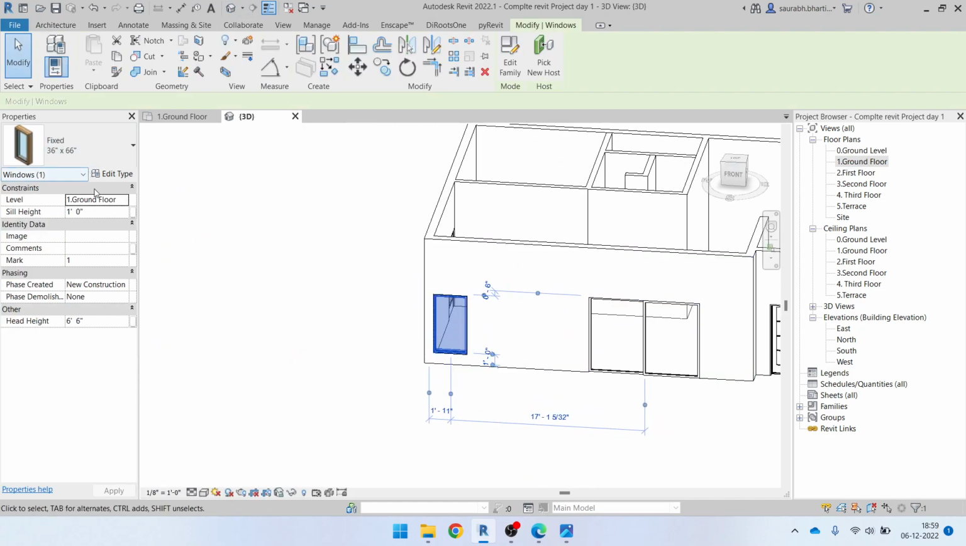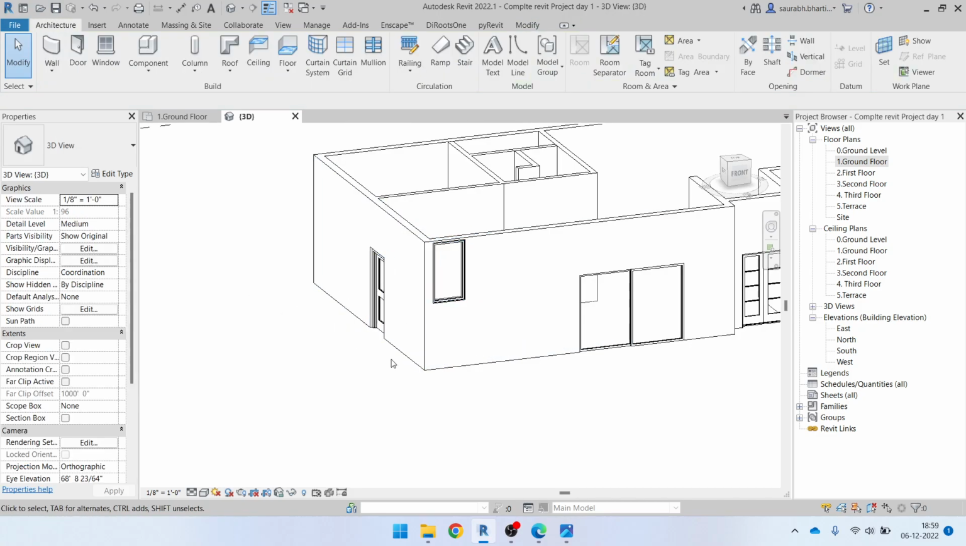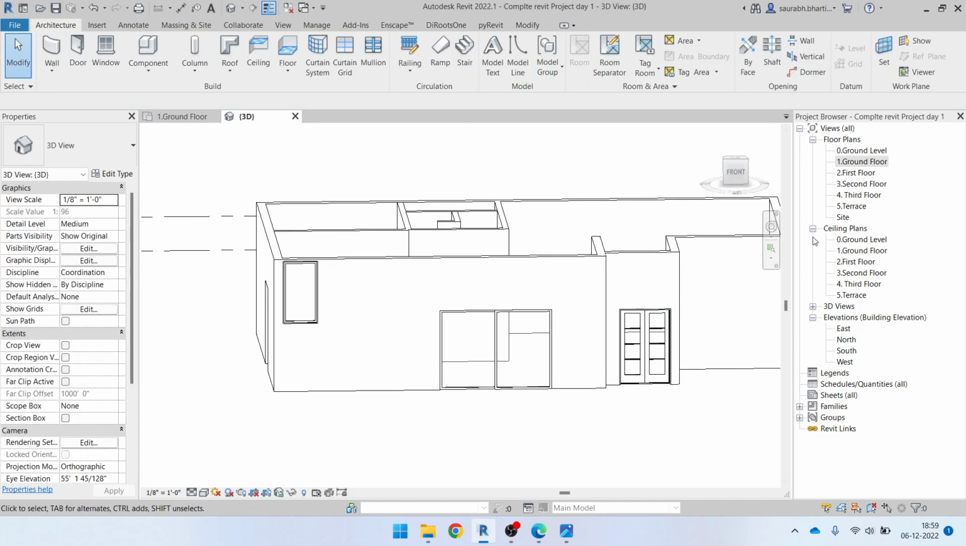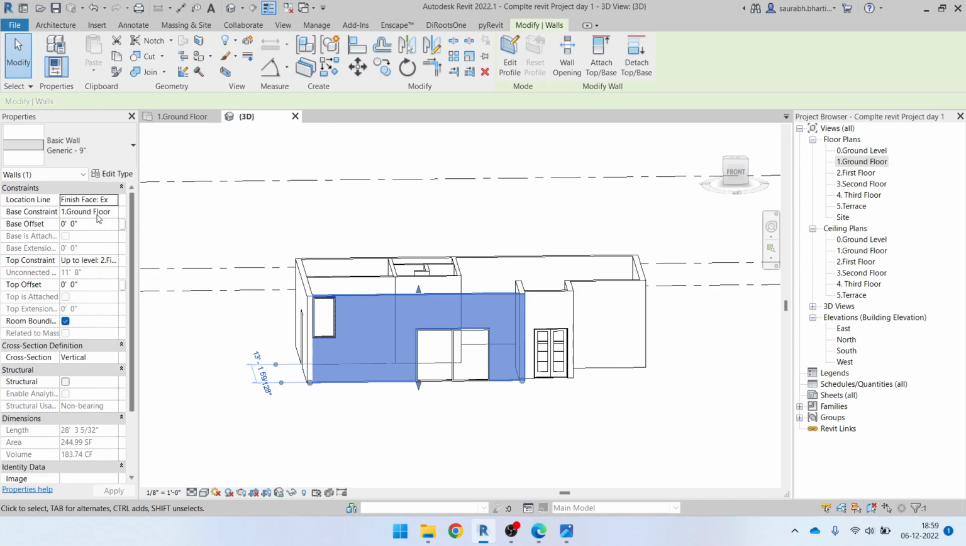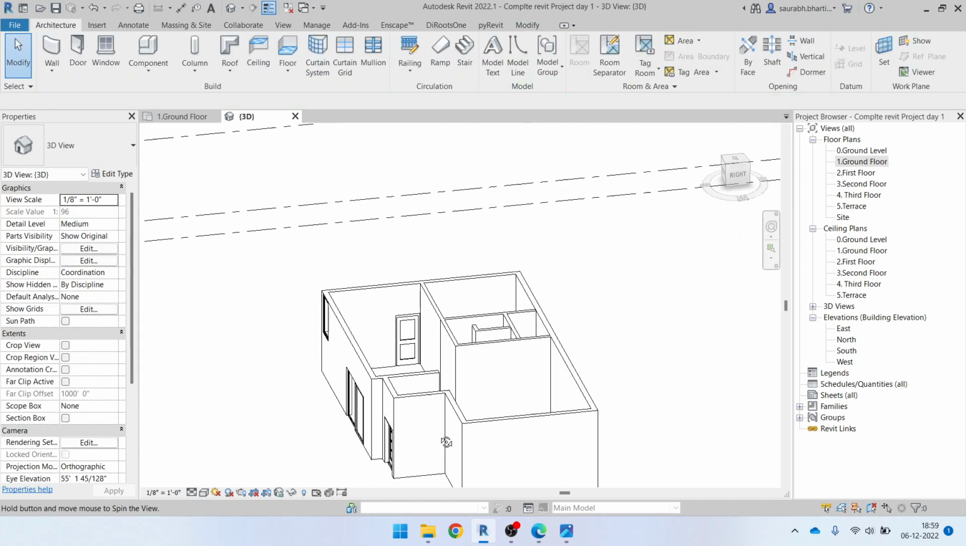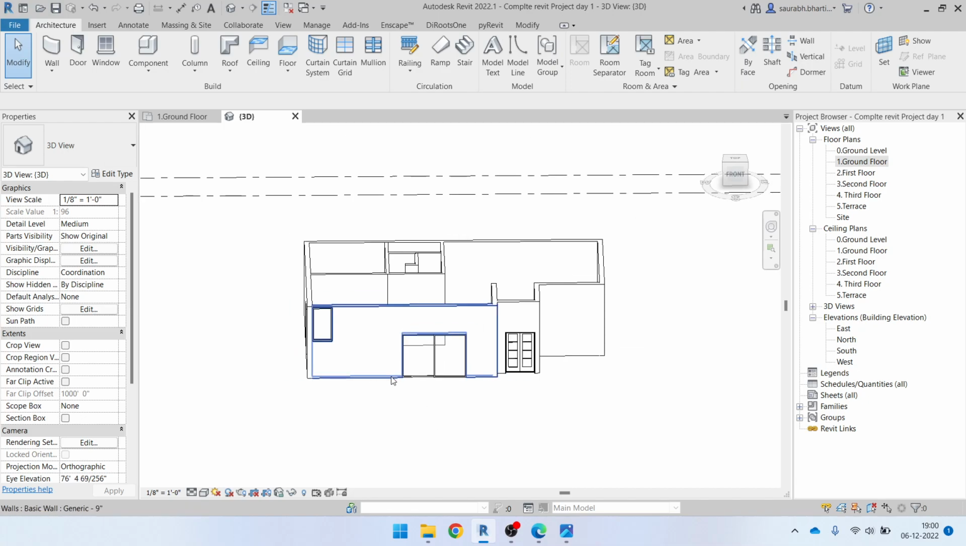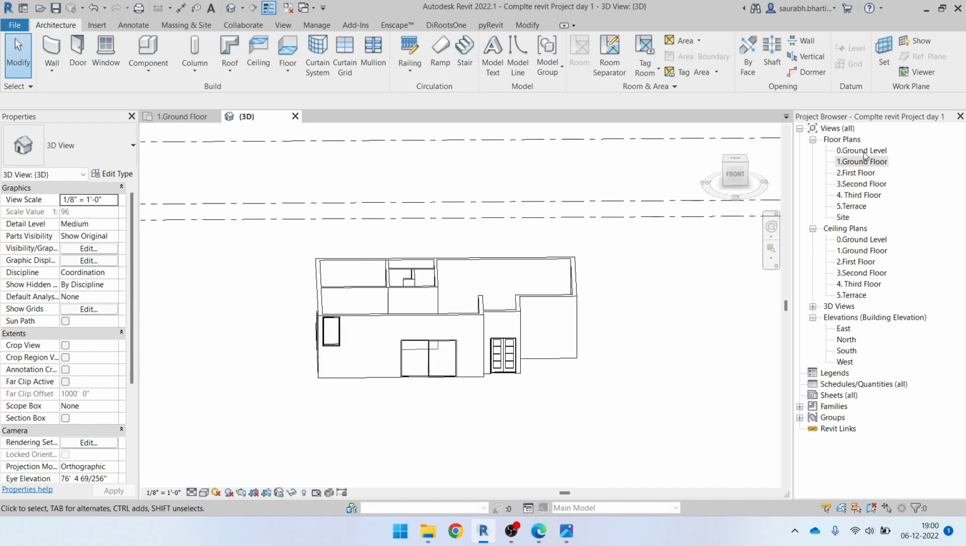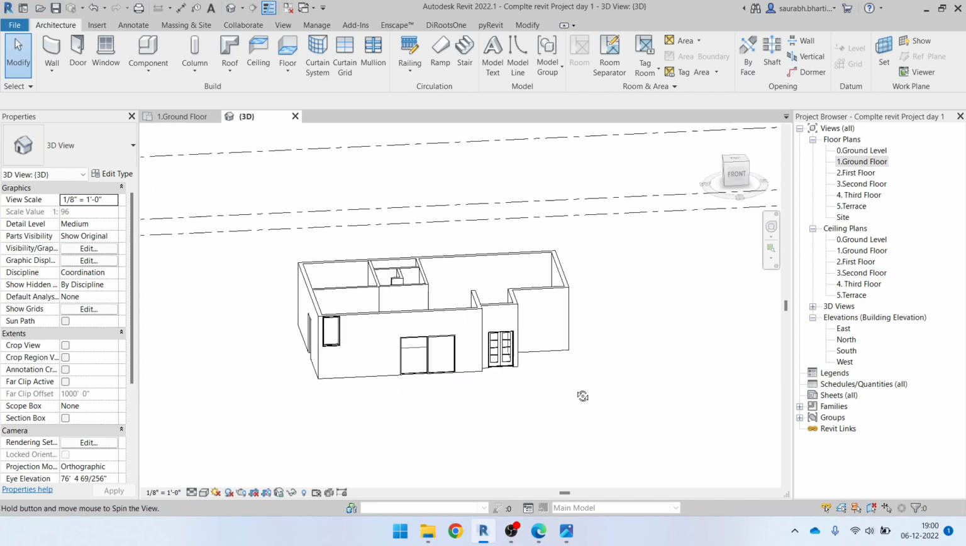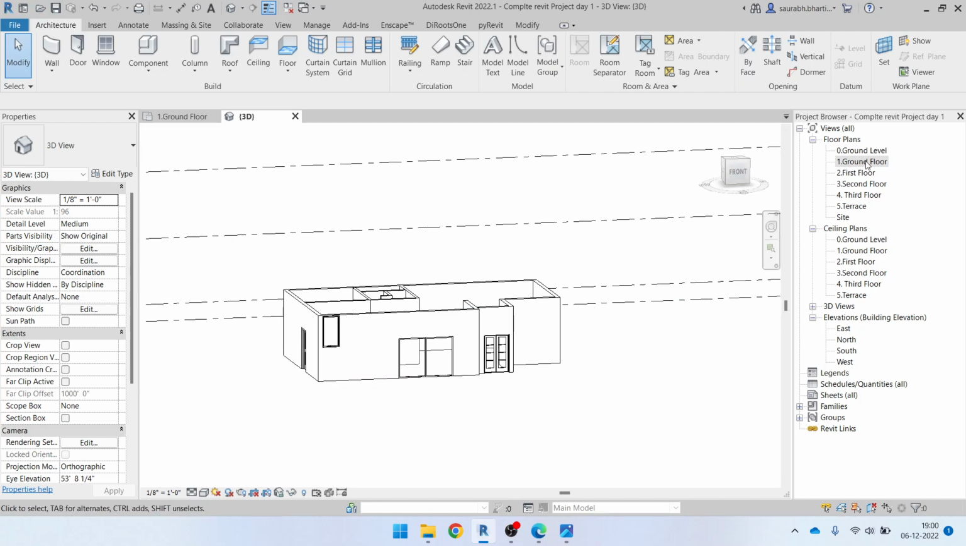So you can just select it and give it a sill height of 6 feet and press enter. Now you can see this is where our window actually is. And all the walls that we have made right now start at ground level, but we want everything to start from the ground floor.